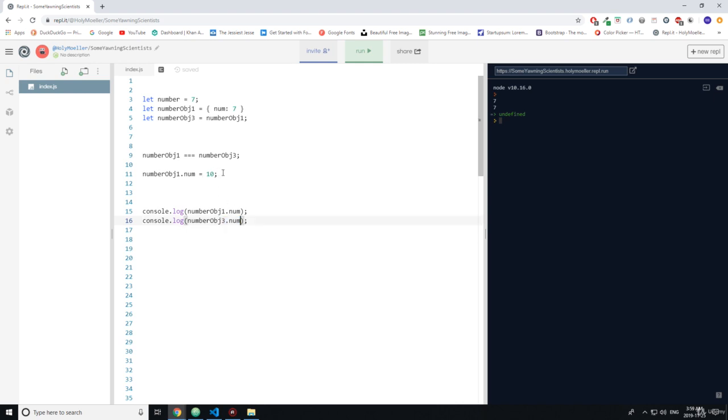Because again, there's only one value in memory. It's just two references to it. So now they're both 10. And likewise, if you changed 3 to 10, it also changes 1 to 10. So they're still both 10. So you can't change one value without changing the other.